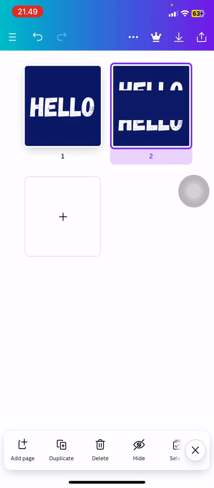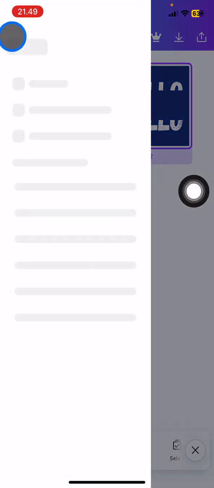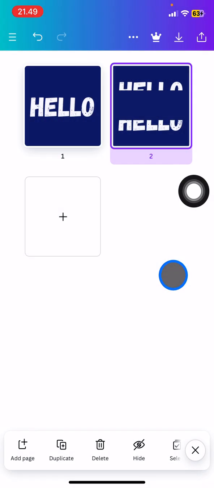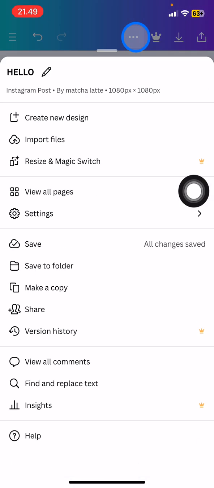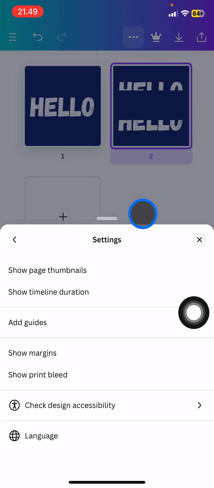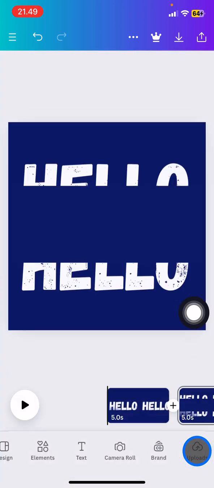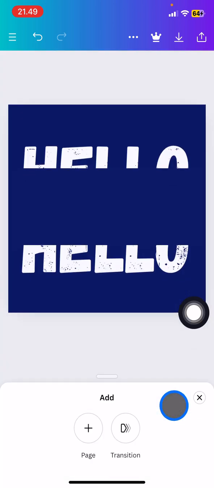And now you just need to bring it down again and then tap into these three straight lines on the left top side, and then click these three small dots, click settings and show timeline duration. Tap X and tap into this plus button right here.